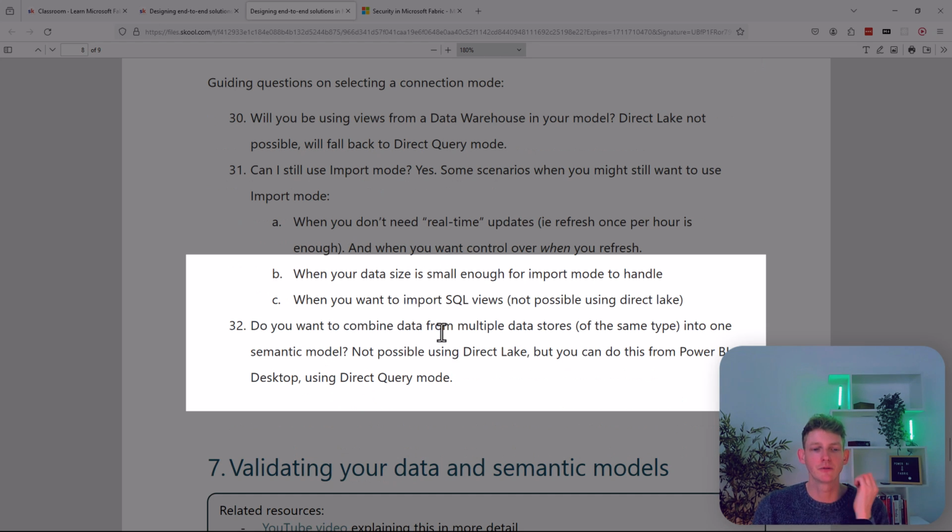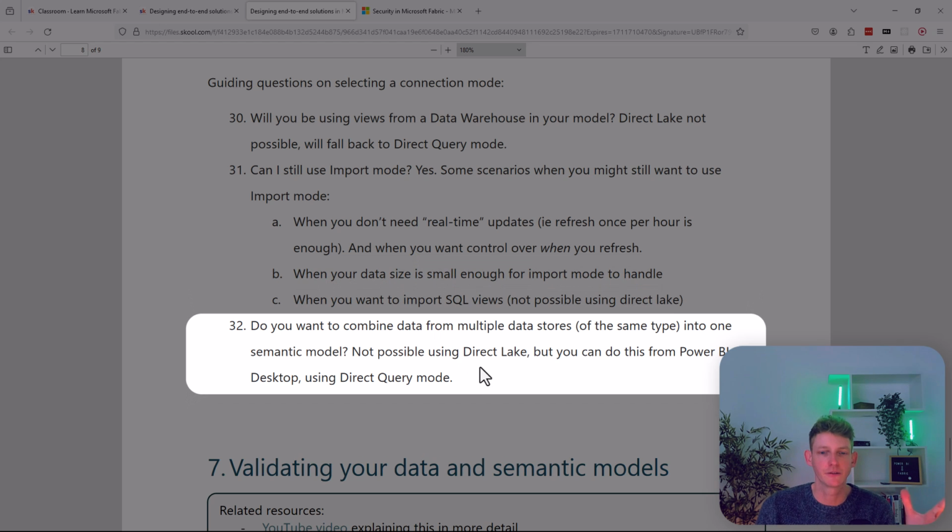Another question here is, do you want to combine data from multiple data stores of the same type into one semantic model? Currently a direct lake model has to read from one data store. So if you want to use direct lake, you can only do that from one data warehouse, for example. Now you can, from Power BI Desktop, get data from different data stores, for example, one Lakehouse and another Lakehouse, or one warehouse, another warehouse.